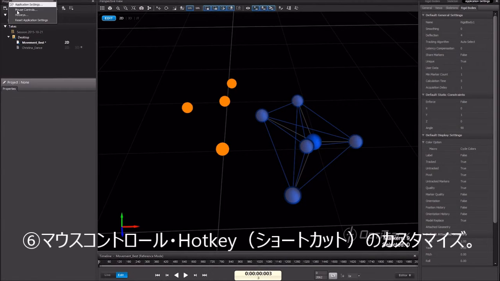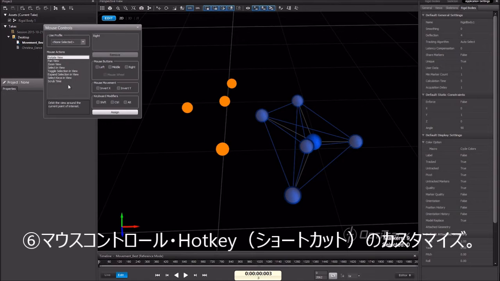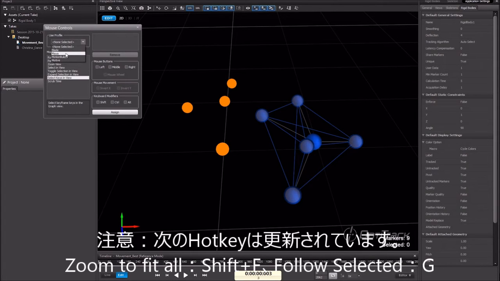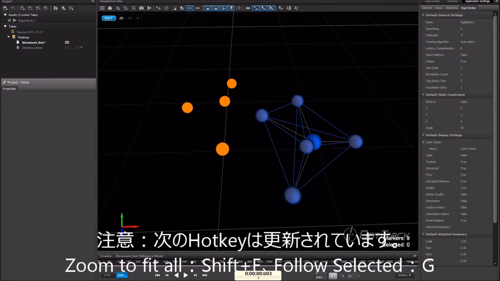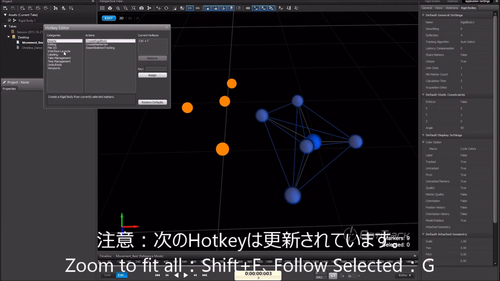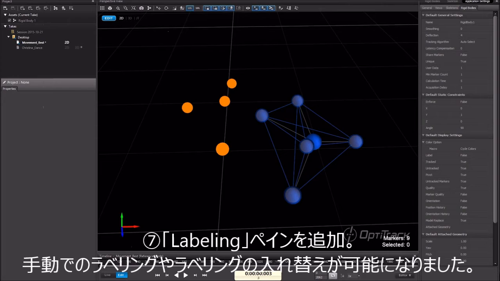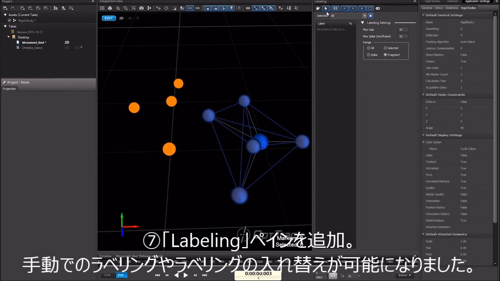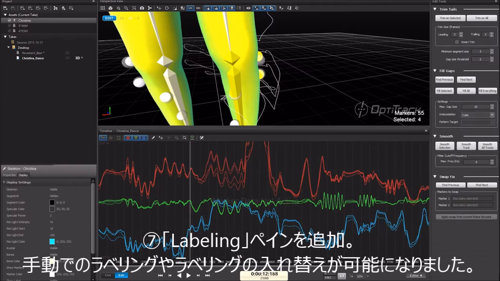We now have both customizable mouse controls and keyboard hotkeys. It is important to note that a couple hotkeys have been updated. Zoom to fit all is now Shift F, and Follow Selected is now G. We also have a new labeling pane. You can use it to manually label marker sets or to swap mislabeled markers.